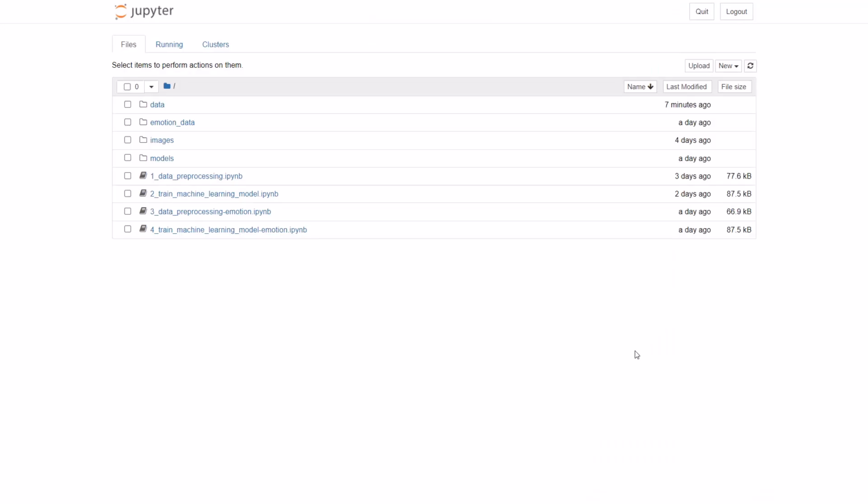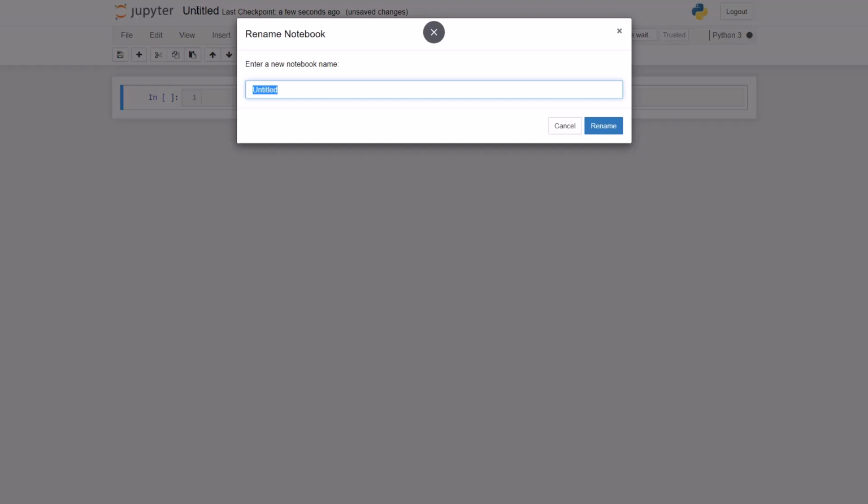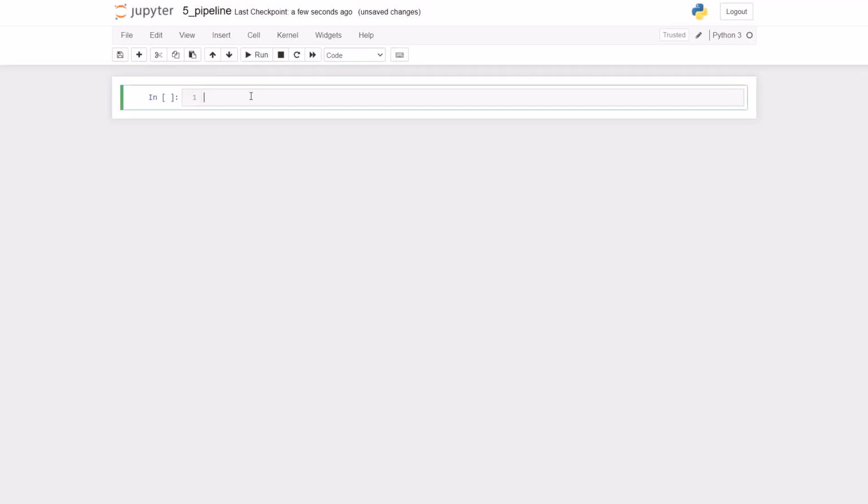Okay, now we are going to work on a new Jupyter notebook. So let me open a new notebook by clicking on new Python 3, and rename this as 5 pipeline the models. Okay, this is where we are working on pipelining all the models.